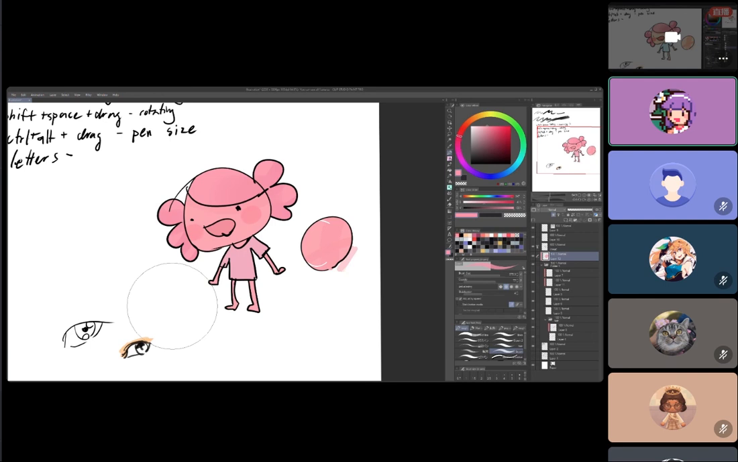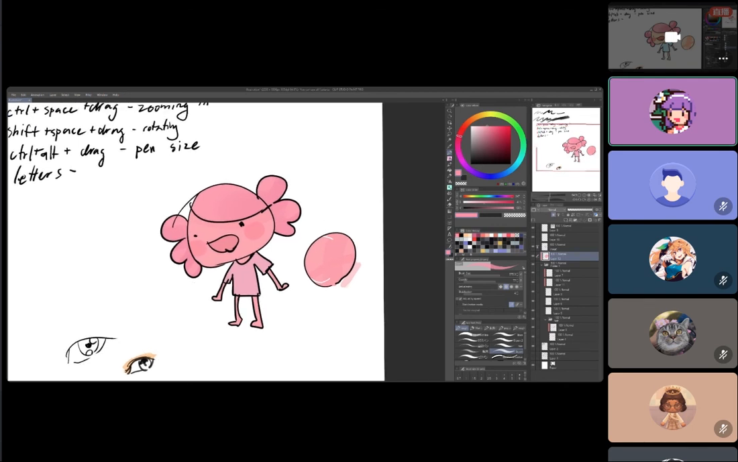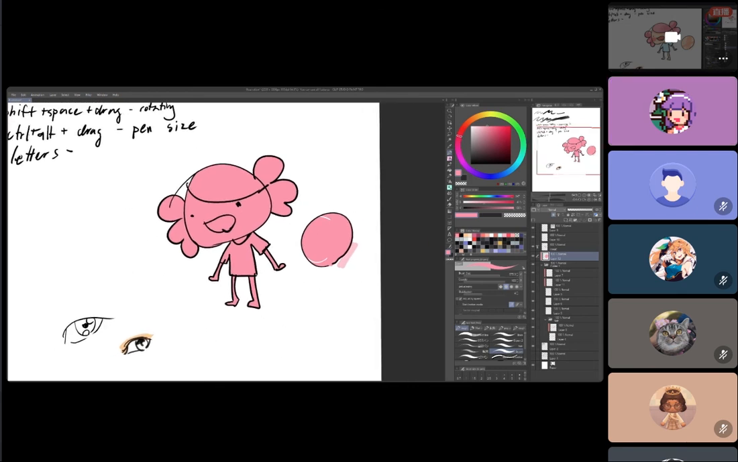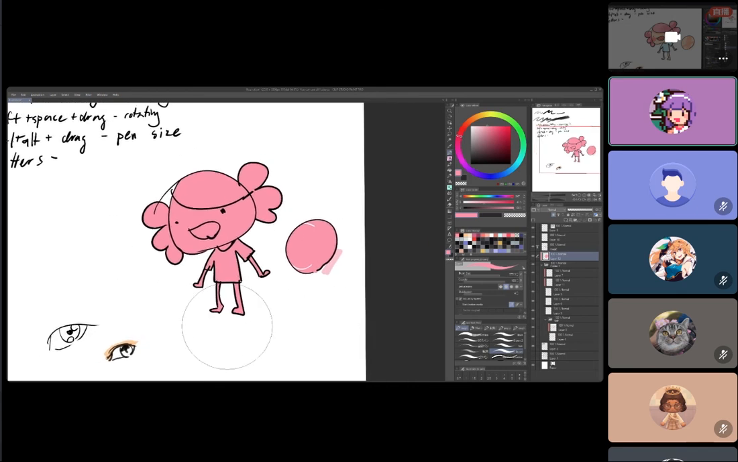Oh, thank you. She's cute. But yeah, this is my axolotl OC. She's a little kid. I'm planning on making comics about her. Her name is Axie. I also have a turtle and a frog.